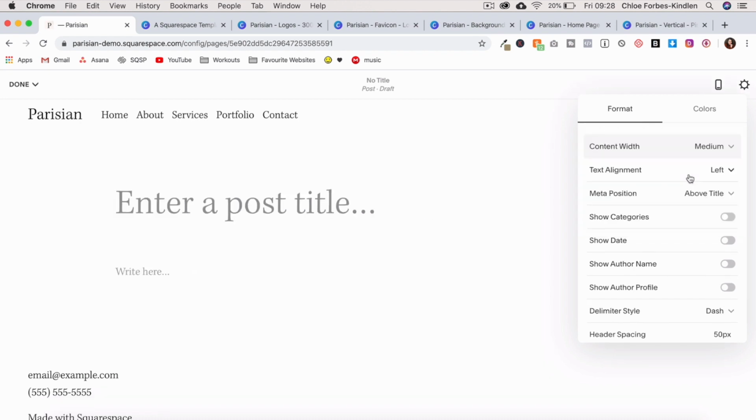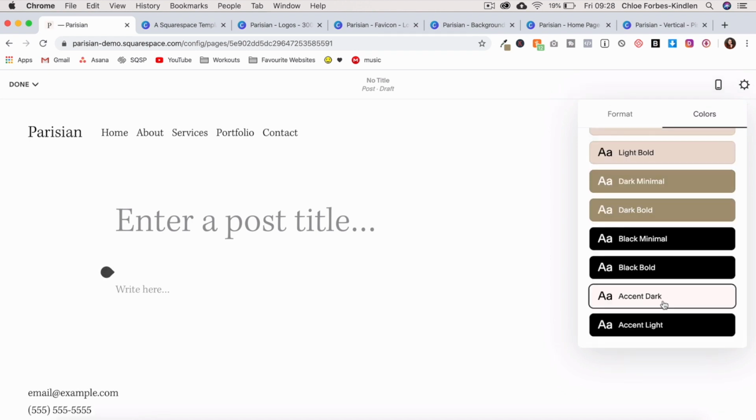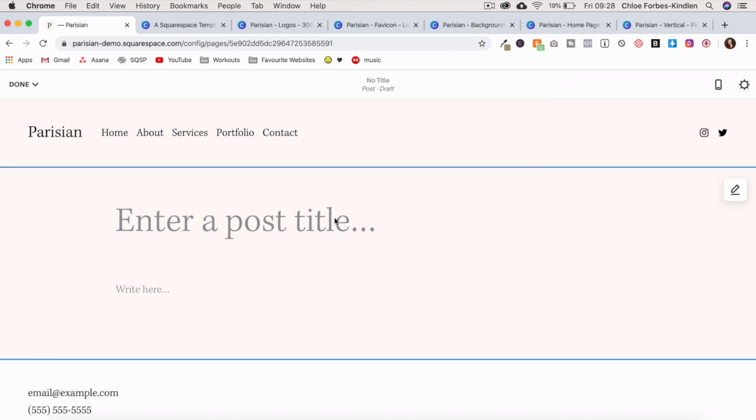Content width, I'm going to select medium so that it fits with the rest of our website. Text align is fine. Colors, I'm going to turn this off and change it to accent dark, again just so we can maintain the same look and feel throughout our site. So I'm just going to click and give this a name. We're just going to call this Project 1.